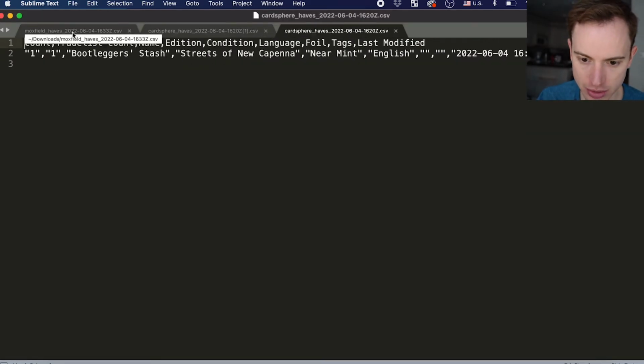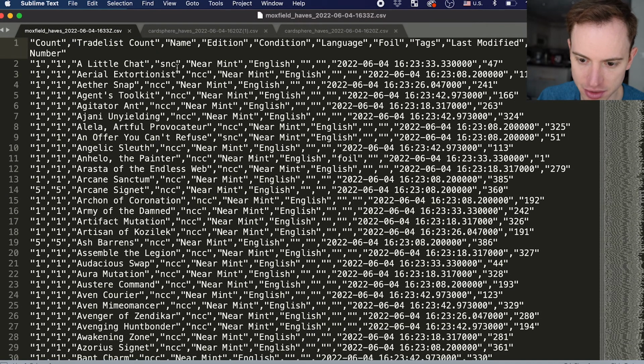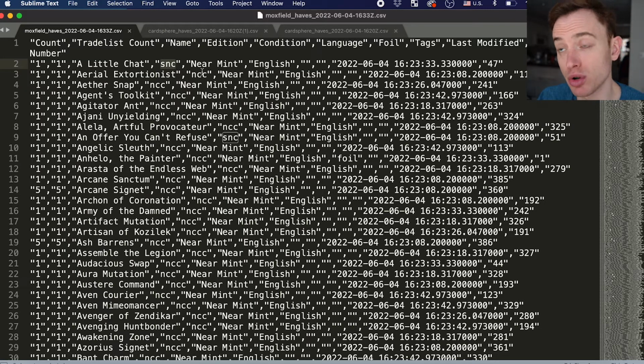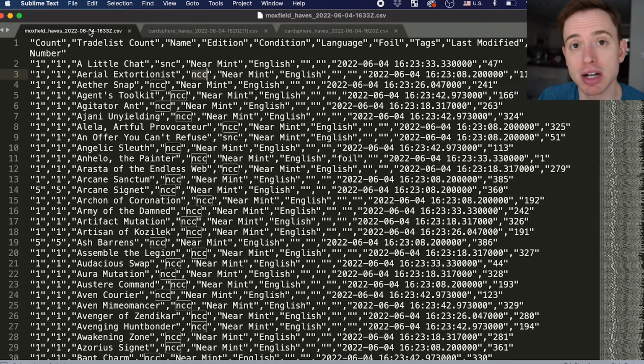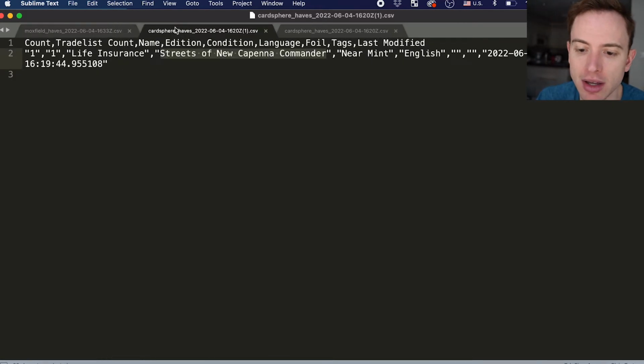So the thing that we're trying to adjust is that Moxfield, you'll see, saves the name of the set as these abbreviations, either SNC for Streets of New Capenna or NCC for New Capenna Commander. Whereas Cardsphere will save the entire name of the set. And the problem is then if you take this list from Moxfield and upload it to Cardsphere, it won't recognize any of the names of these sets. It won't recognize these abbreviations. So we have to manually fix this.